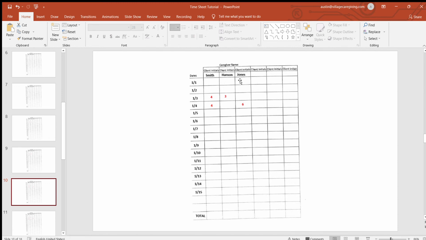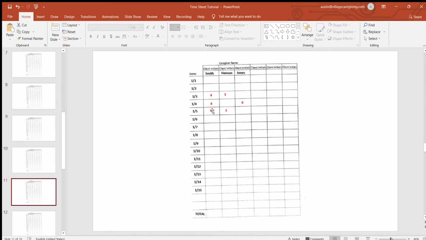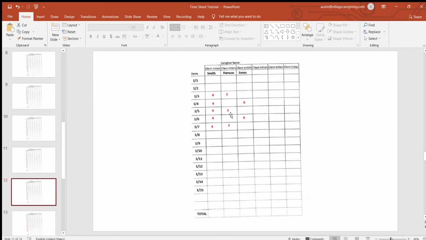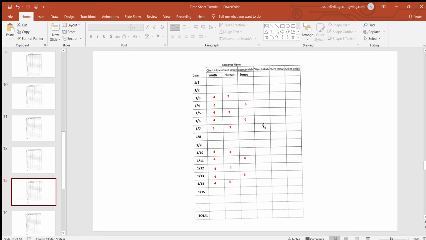Jones. I go back to work on Wednesday. I work my 4-hour shift with Smith. I go back to Mr. Hansen's in the afternoon, and then so on throughout the week. So this is a full week of work. You'll see I made it to all my shifts. I got some pretty good hours.